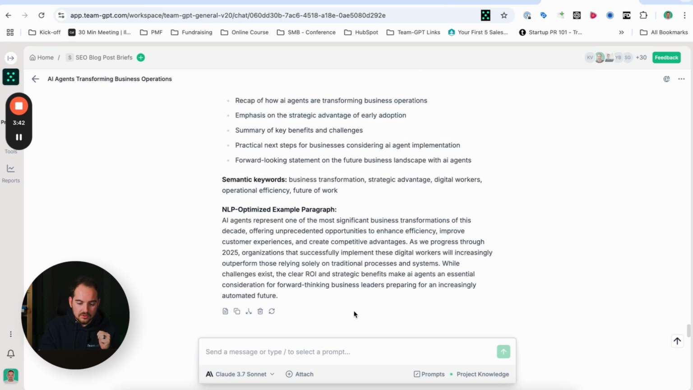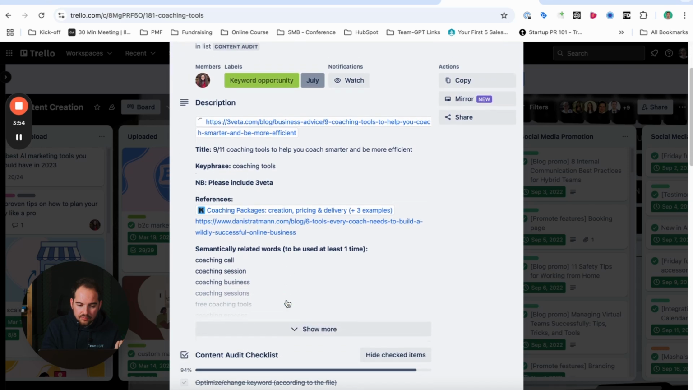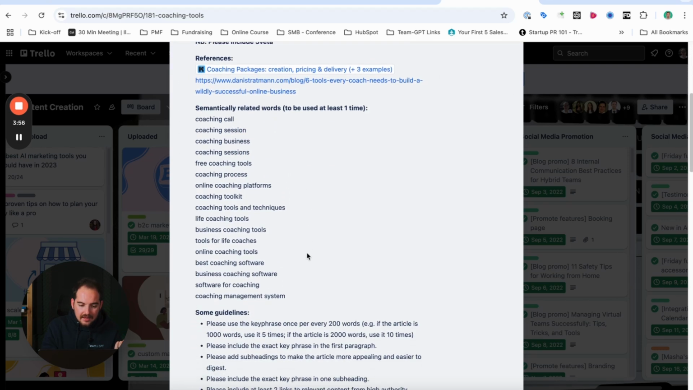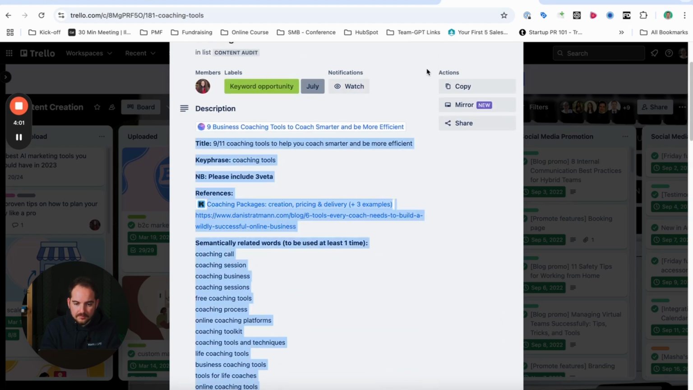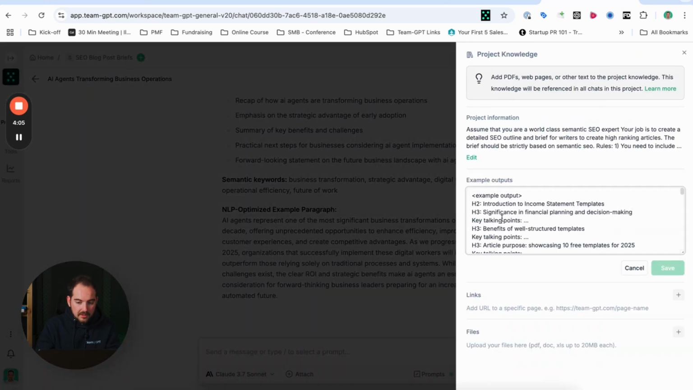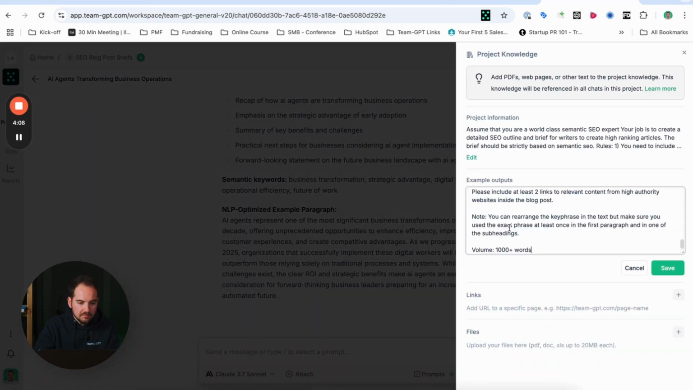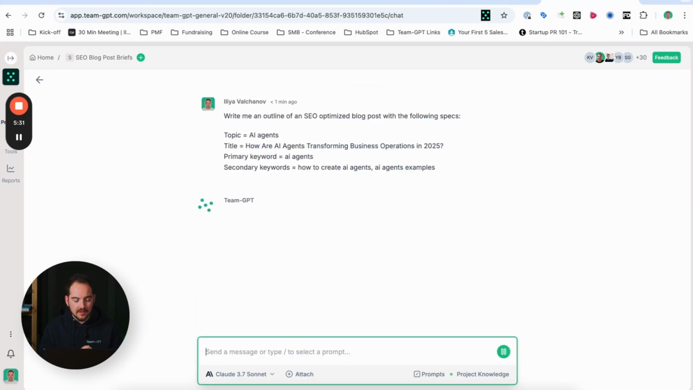Now, let's say I want to do another one, but I want the brief to look in a different way. And I'll go back to one other company that I was building in the past, and I will just take one of the content briefs which were there. And I'll take the content brief here. I will input it as an example output in my SEO blog post brief, okay. And then I'll prompt it in the same way, but now with the new example outputs that we have provided.